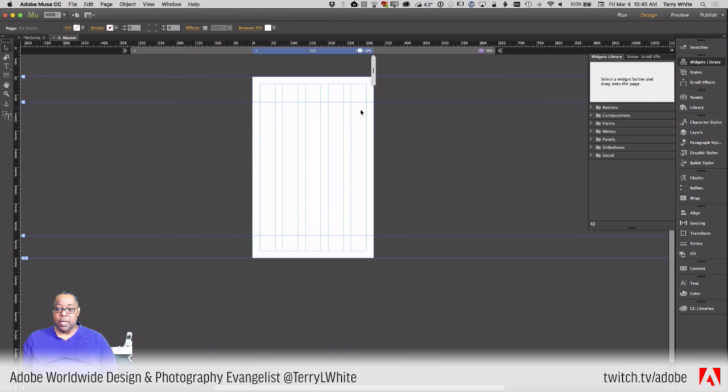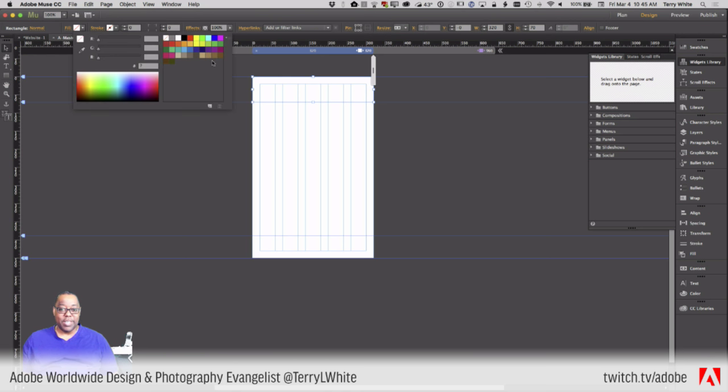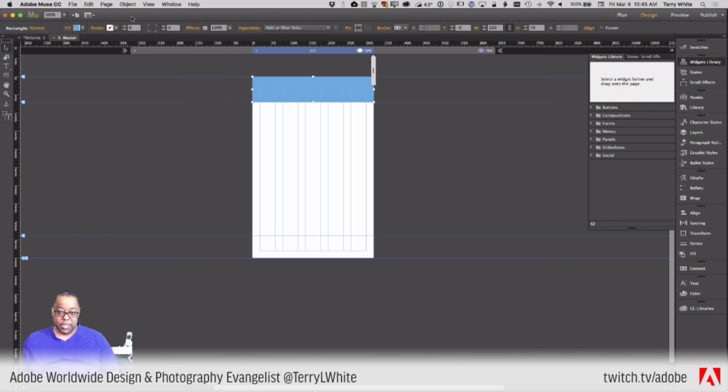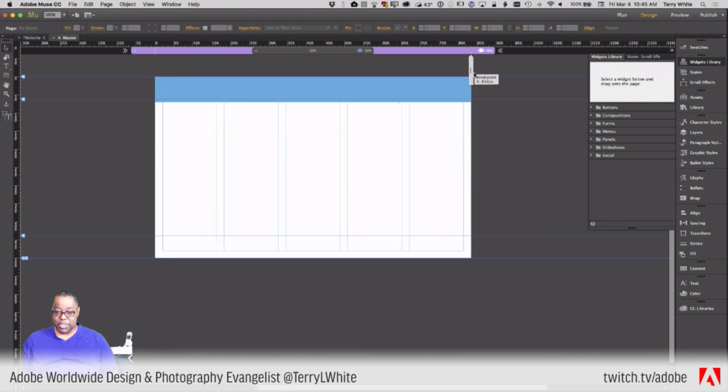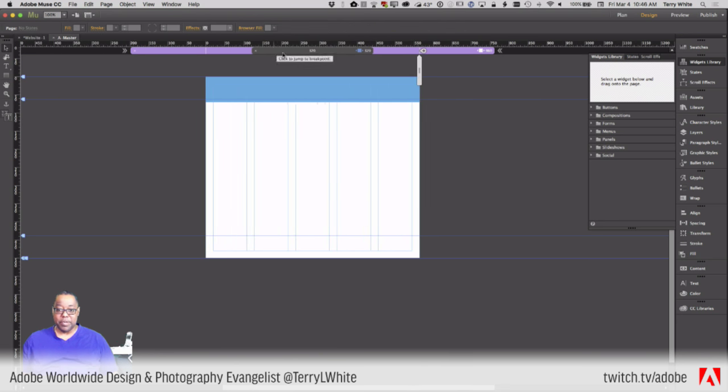All right. Now, at this point, I can put whatever I want in that rectangle. So it could be a color, it could be a gradient, it could be an image. Gradient, color, or image. So I want to fill it with a color. Randomly picking a color here, not really important to the task. But let's go ahead and make it a nice blue. All right. So now we've got a nice blue rectangle that will expand the width of the browser accordingly.